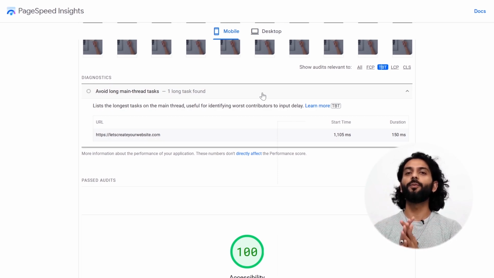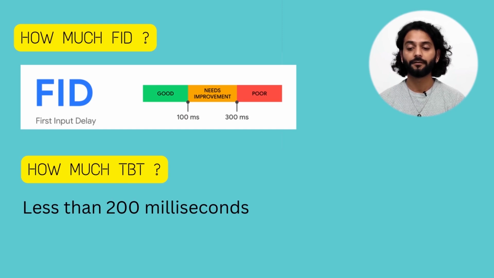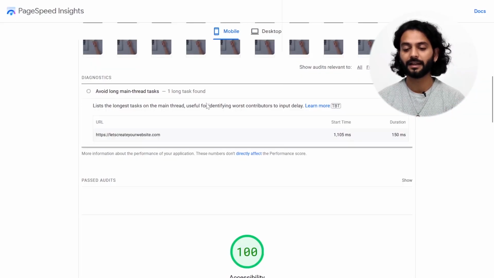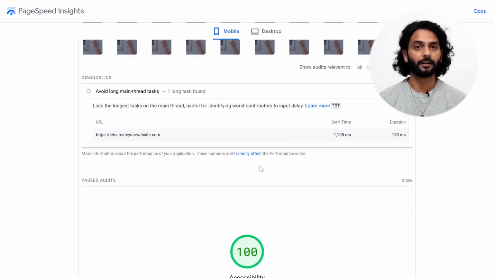Okay, let's see how much your TBT and FID should be. To provide a good user experience, sites should have FID less than 100 milliseconds, and your TBT score should be less than 150 ms. You can see here my TBT is less than 150 ms. It is not giving me any problem, so 150 ms or less is perfectly fine.